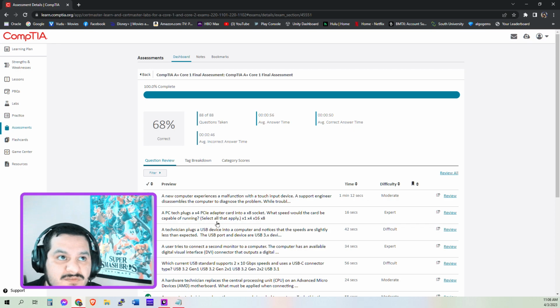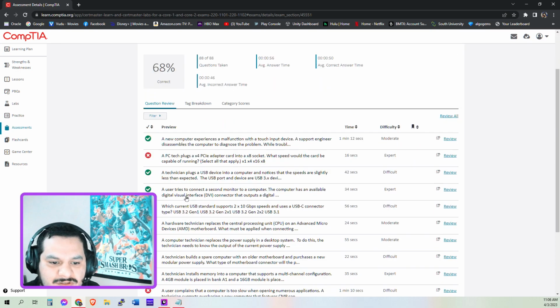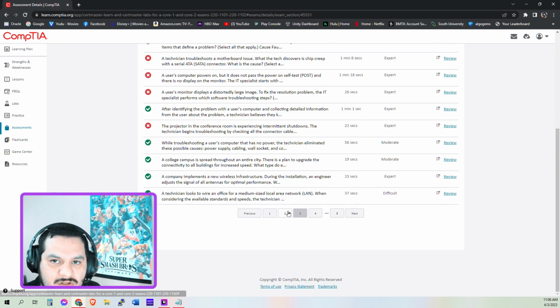Okay, so it was pretty much moisture, changing the temperature and dust. Dirt and dust can cause chip creep.